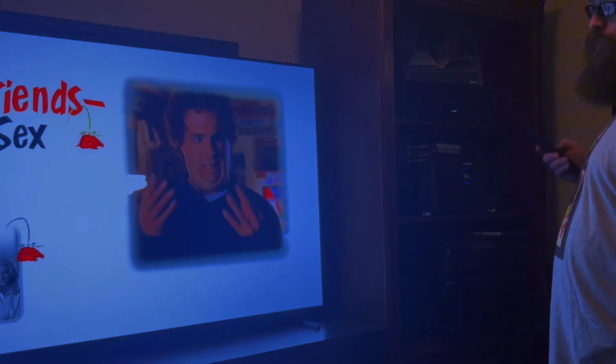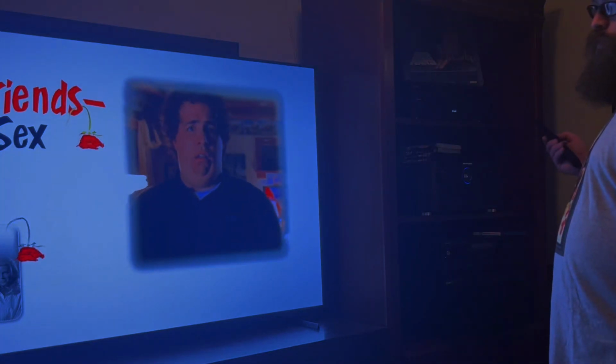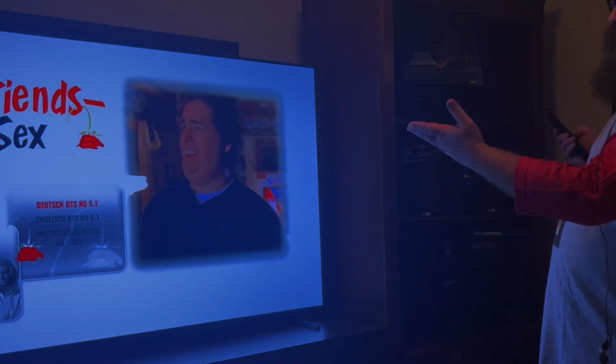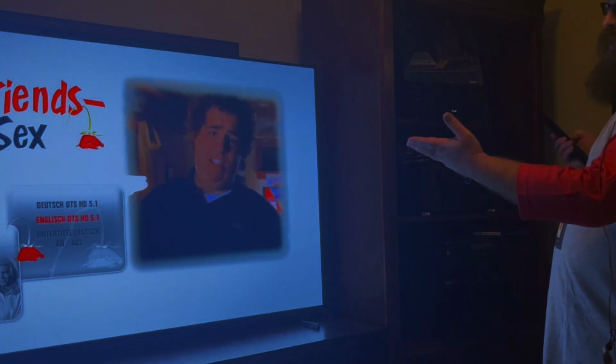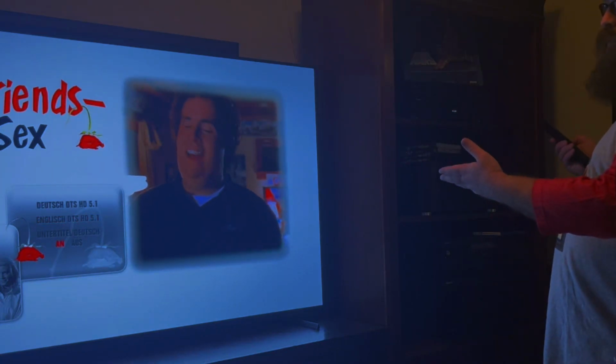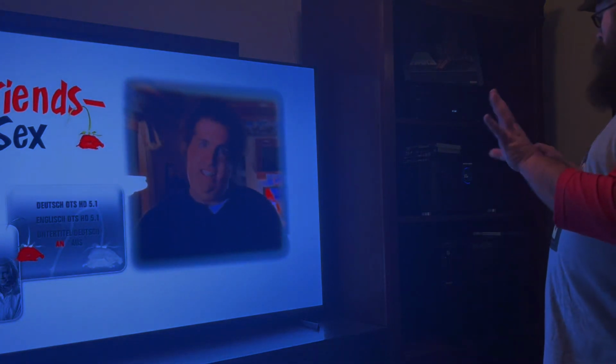Let's see, what is this? Seems like special features. Then you can go to German DTS HD audio, or you can click on the English, and then you can turn off your subtitles, and good to go. So that's how it works on all of those.